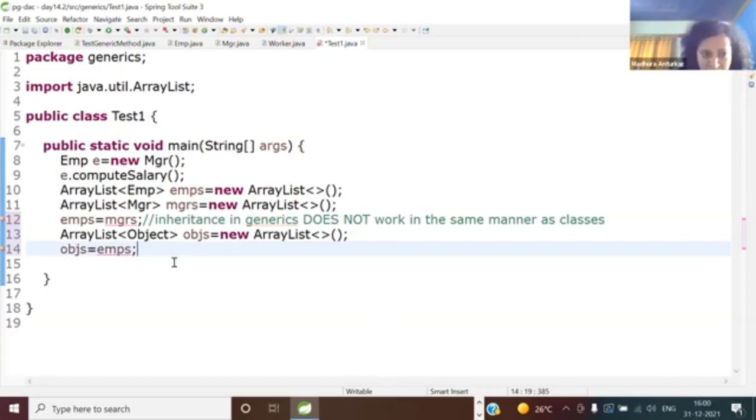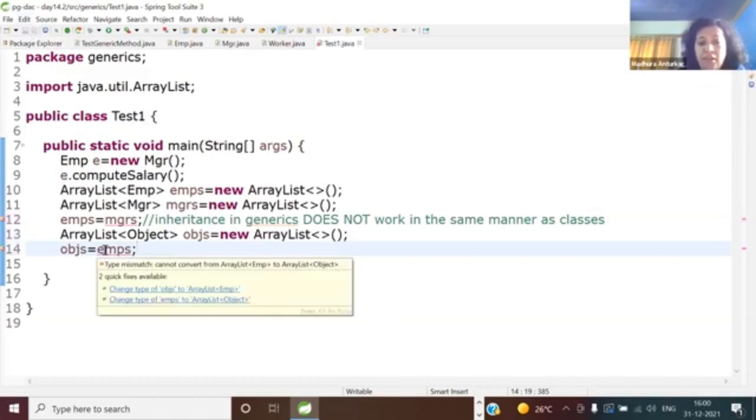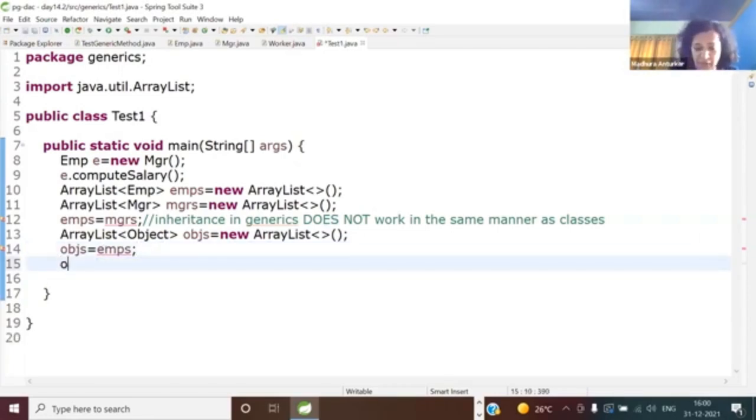Means what? Just don't trust me. Take the cursor here and it will tell you type mismatch. It simply cannot convert or upcast from ArrayList of employee to ArrayList of object. It is taken as two separate types. And similarly, if you try the other one also, objects is equal to managers, you are going to face the same problem. So is the problem statement at least clear? Is everyone clear with the problem statement?